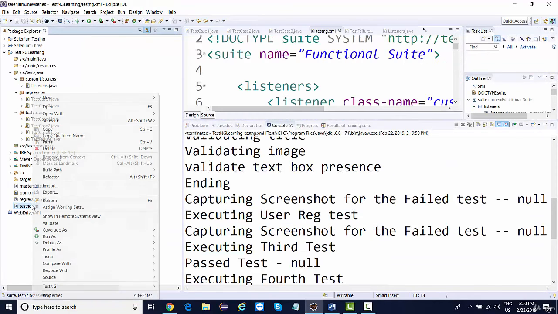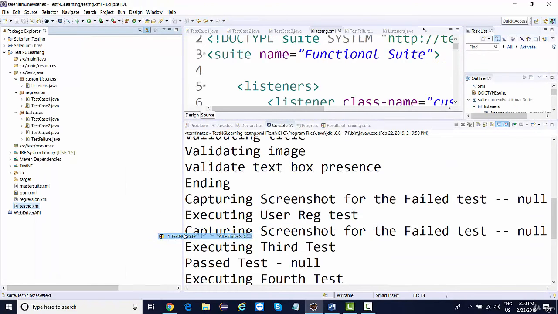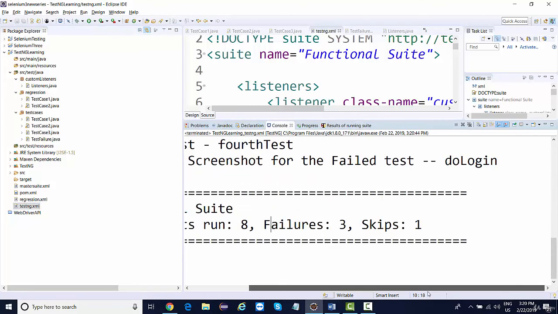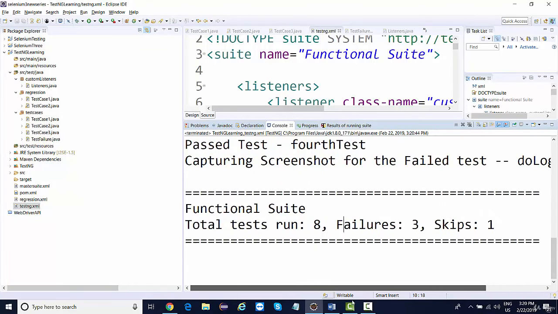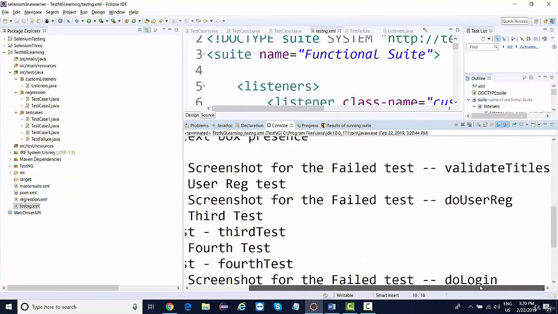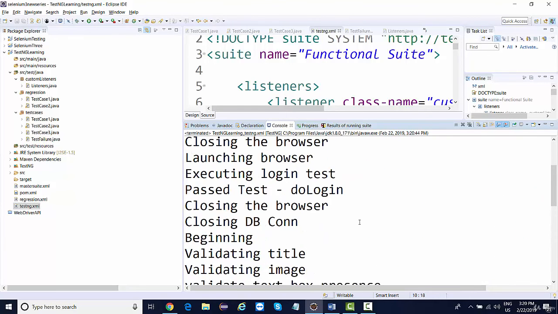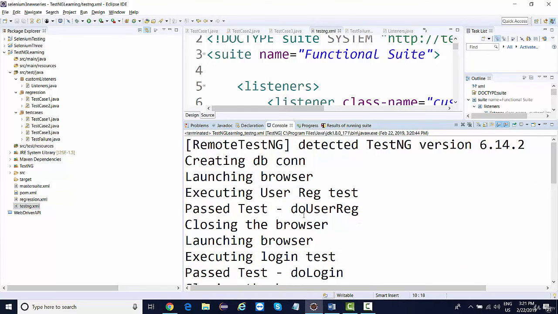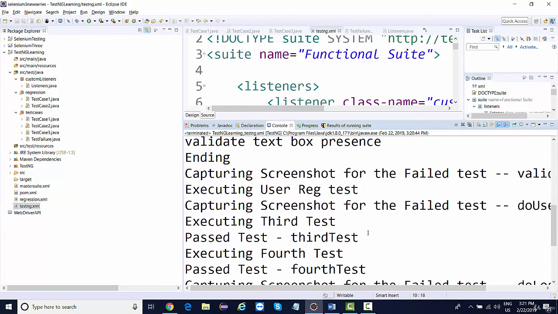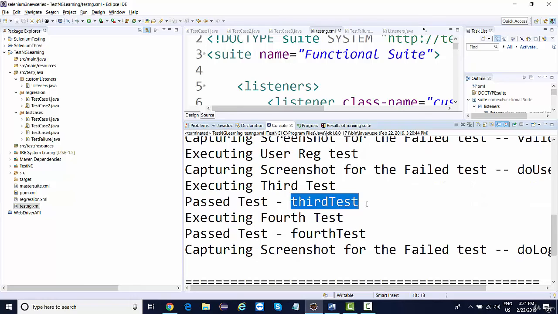If I run this now, you're going to see the method names: do login in the failed test, do user registration, validate title failed. And the passed ones, this was pass, this was pass. So along with the pass and fail test, you have your test method name as well.